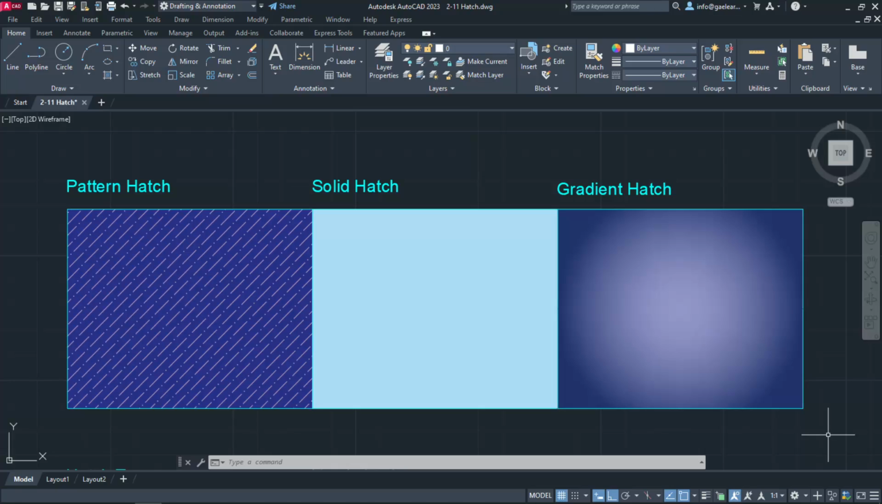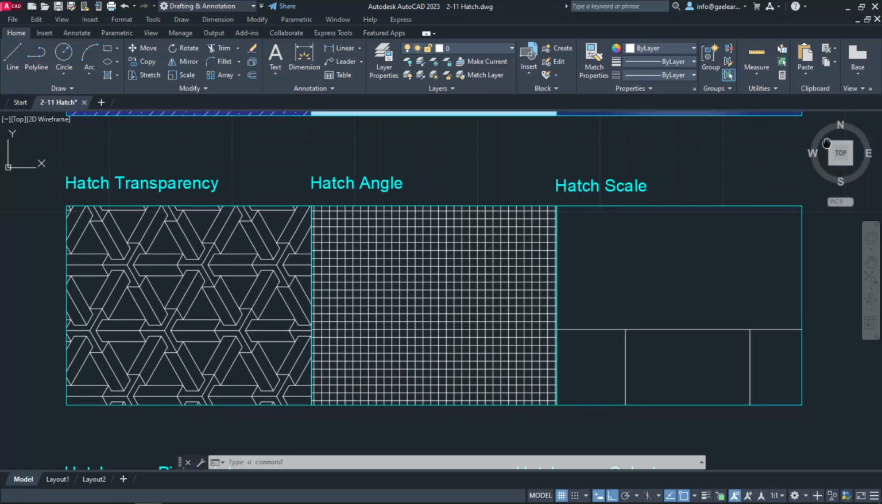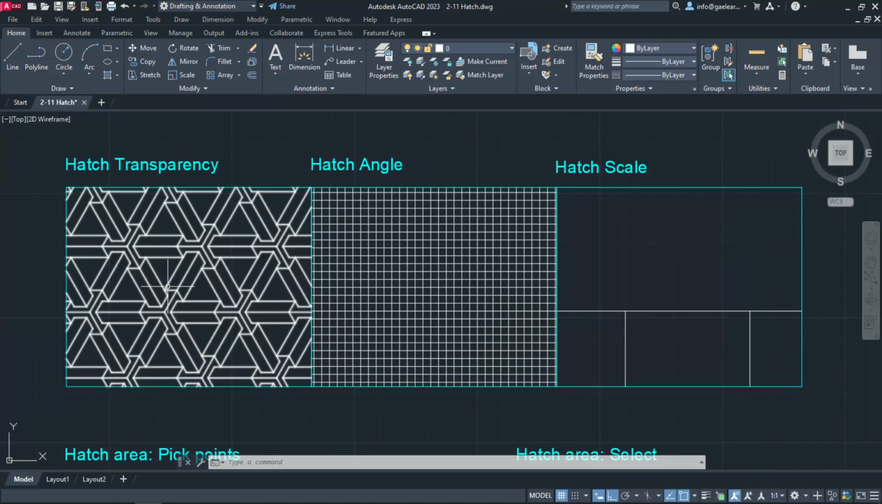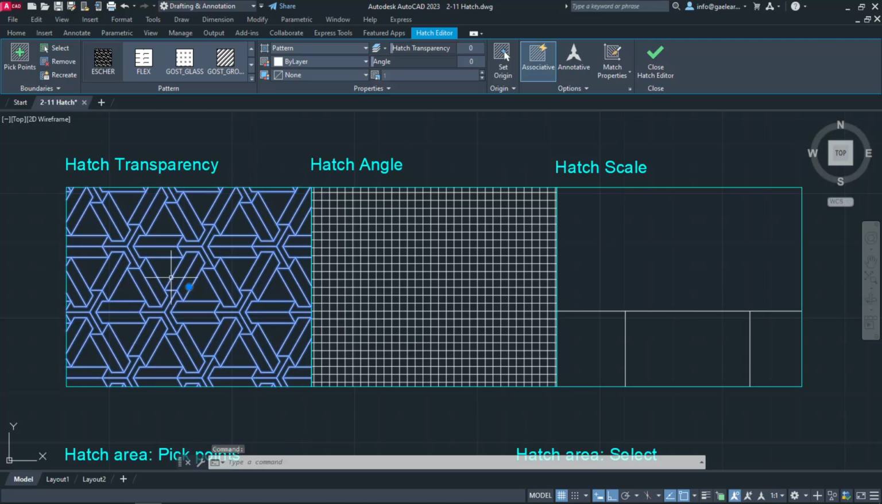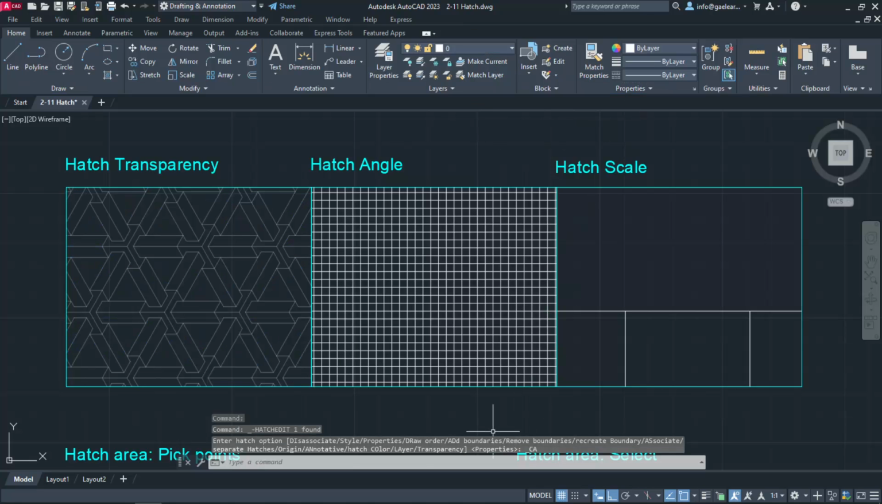At this point, I have to mention that from the Properties palette, I can also change the transparency, the angle and the scale of a hatch pattern. So, in the next three examples, hatch patterns have already been placed, but I'm going to modify them until they appear as needed. I will select the first hatch so the Hatch editor will reappear. In the field of Hatch transparency, in the Properties palette, I will type the number 70 and press Enter. Then I will close the Hatch editor. Notice that the hatch is now transparent.